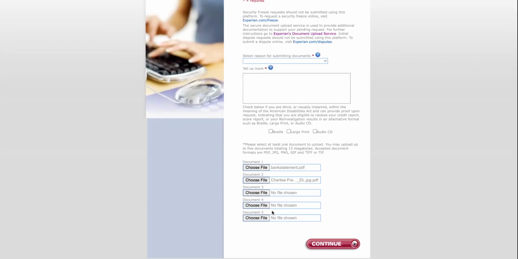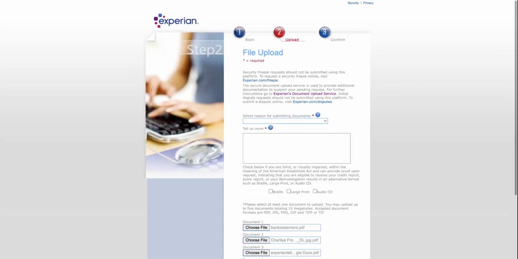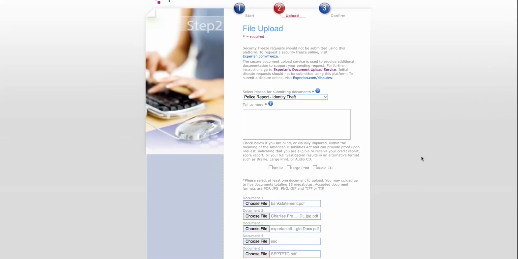Okay, loading everything: bank statement, driver's license, letter, social security card, FTC report. Okay. So right here, you're going to put other, we're going to put police report. I didn't need that because the FTC report is similar to that.